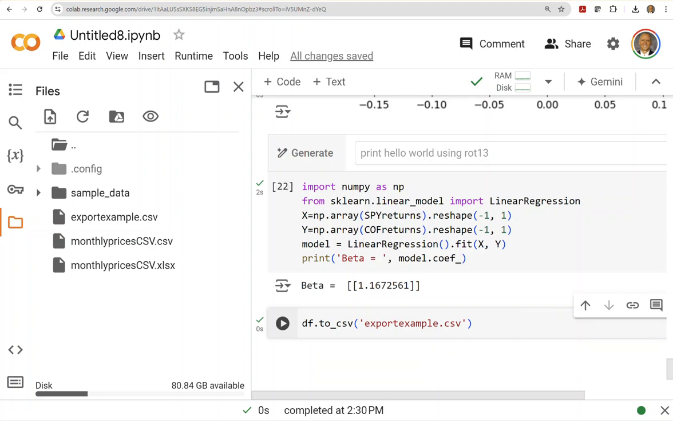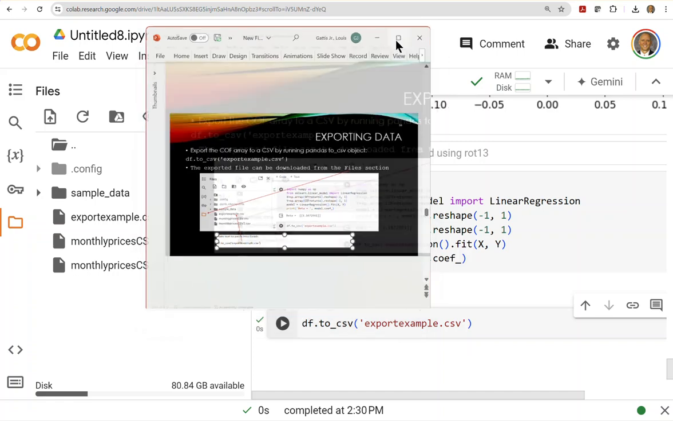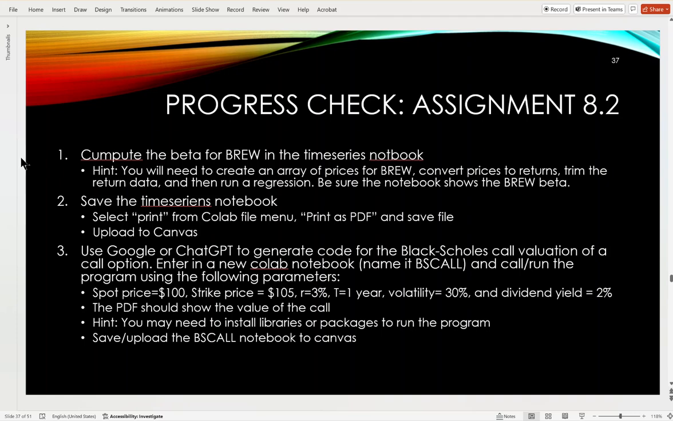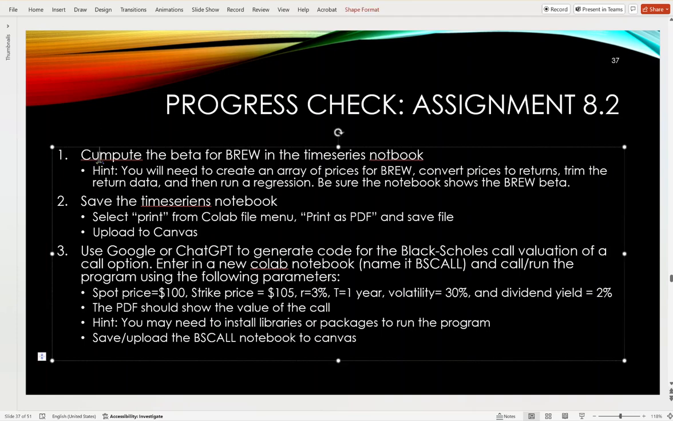Okay, so this is doing a time series of data we downloaded or uploaded from Excel. We did some manipulation using some packages, numpy, pandas, matplotlib, sklearn, and there might have been another one in there. And so let's talk about what you're going to do for your assignment. You are going to compute the data for brew in the time series notebook.